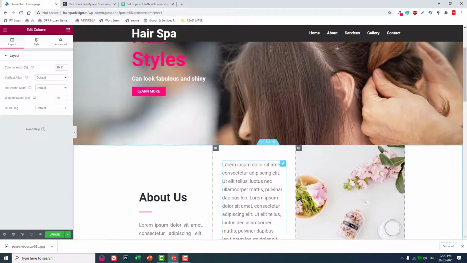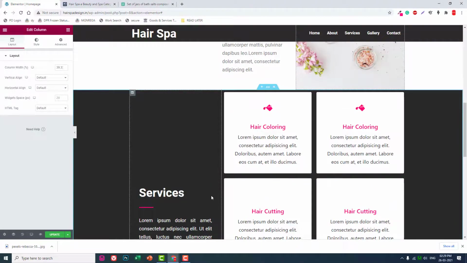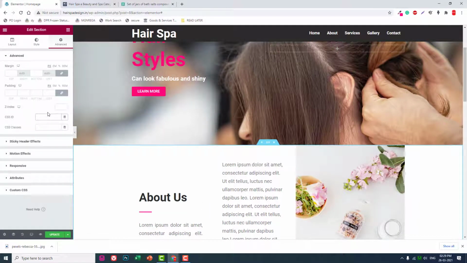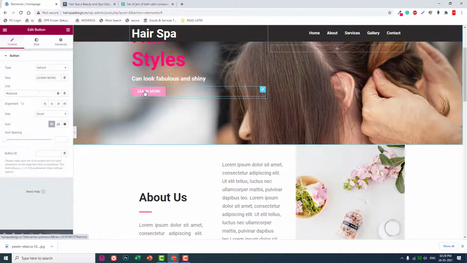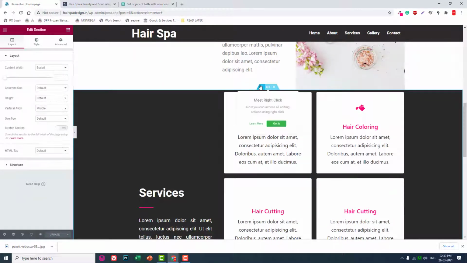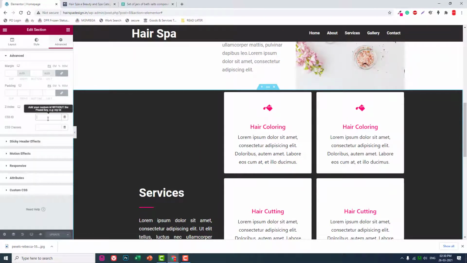We have the about us and the services, and let's give this about us section a section ID. So about, and then update. If someone clicks on learn more, it will navigate to the services section, so we should give a section ID here, services. Update it. Now let's preview our home page.